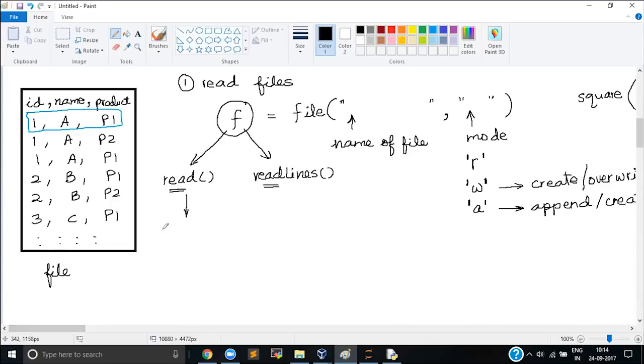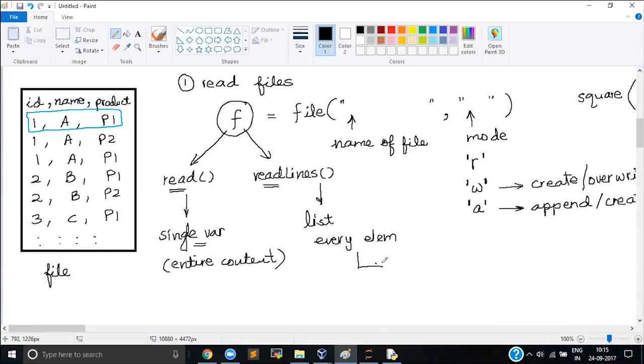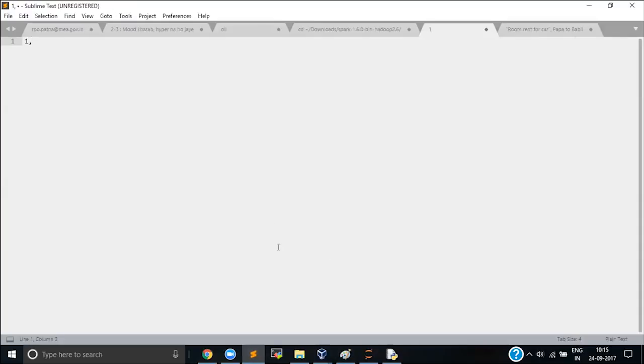In read, you will get a single variable which will contain the entire content of the file. Whereas in readlines, you will get a list where every element of the list will be one line of the file. Every line will become one element in the list. I'm going to show you read and readlines before we proceed. So let me quickly create a file of this particular design. Suppose A is purchasing product P1. I'm just adding some sample dummy records: the user ID, user name, and product.